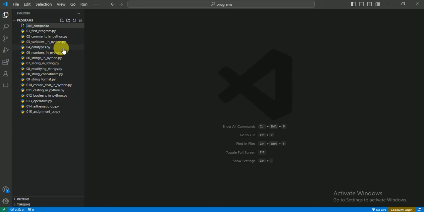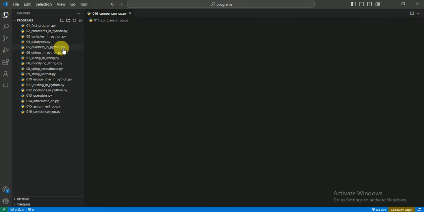So I created a file comparison op.py for comparison operators. What are the comparison operators? Comparison operators are used to compare two values. So let's see. First I am creating two variables: a is equal to 6, b is equal to 10.